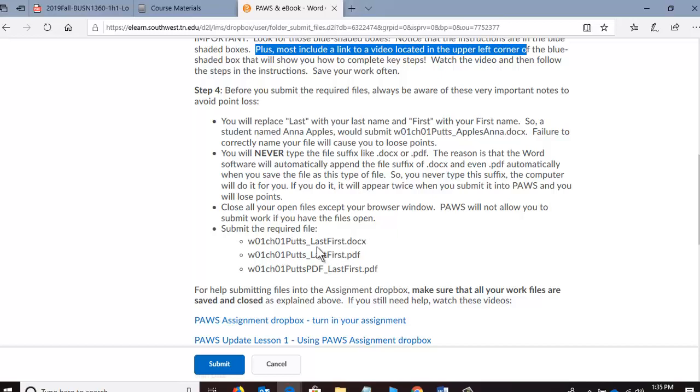They will prompt me to name the file with my last name and first name, no spaces, and using proper capitalization. I'll give you an example. If your name was Anna Apples, and it's not, but if your name was Anna Apples, then the file that you turned in would have the file name that they've provided, then that underscore, and then your last name, Apples, no space, the first name, Anna.